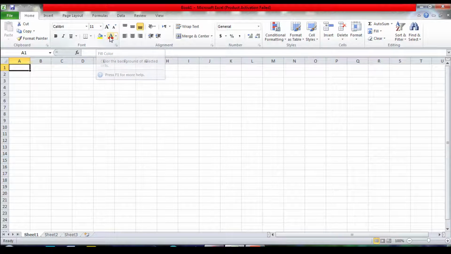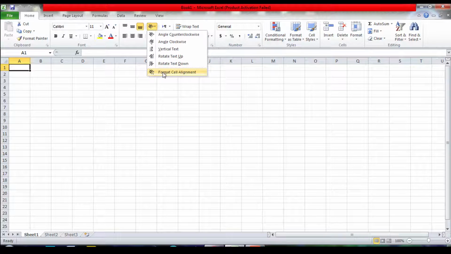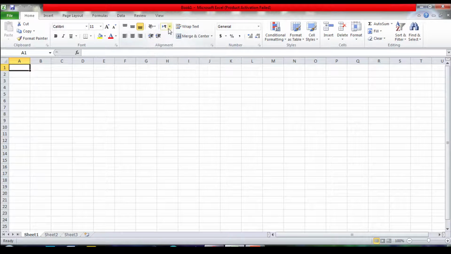Then fill color, font color, then top align, middle align, and bottom align, and left align, center align, and right align. After that, text orientation. You can change the direction of your text, like horizontal, vertical, clockwise, etc. Here is some sample in the drop-down.